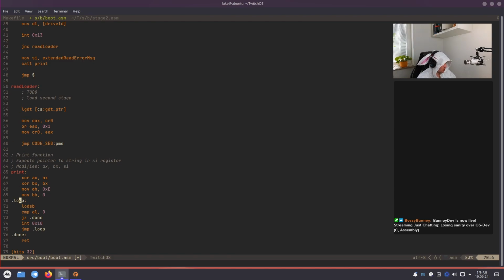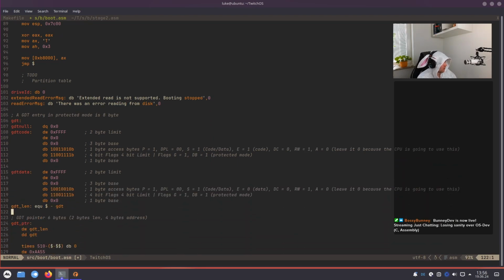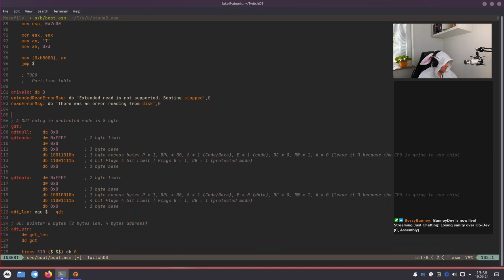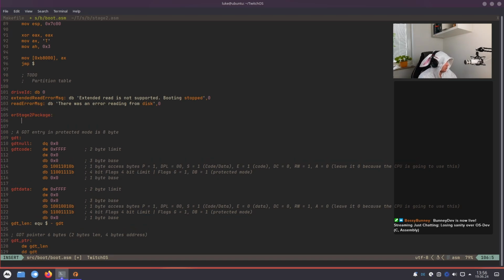We need a data package. I remember this. Wait, let's just define a data package. Let's see if I can get it out of my head. Send it, read stage 2 data. This is way too long. Extended read stage 2 package. Wait, pass off. Watch this. I can get it right.